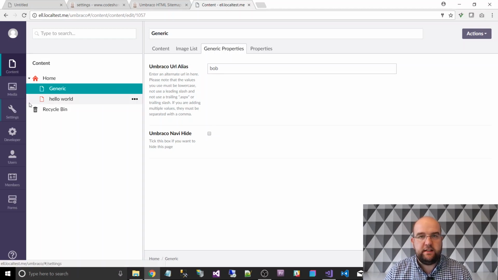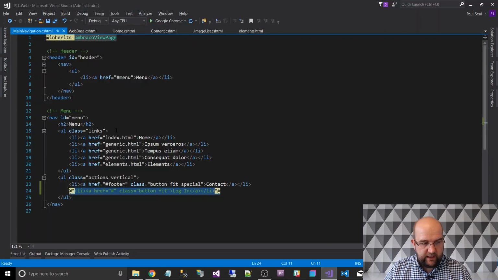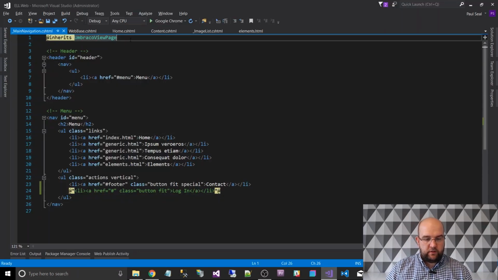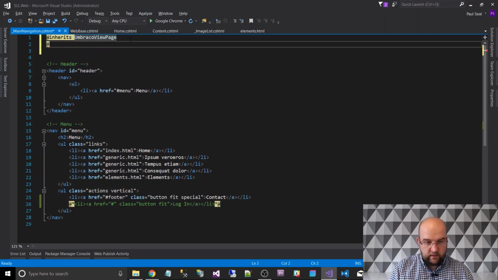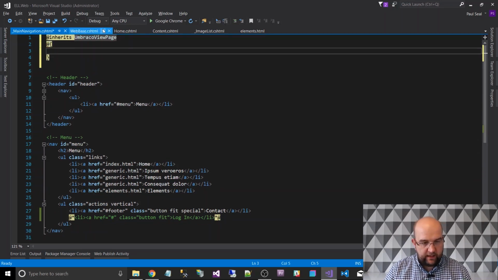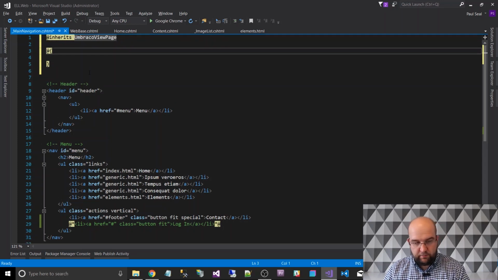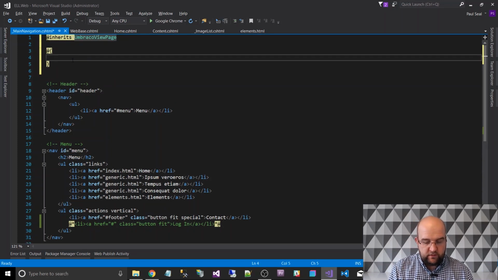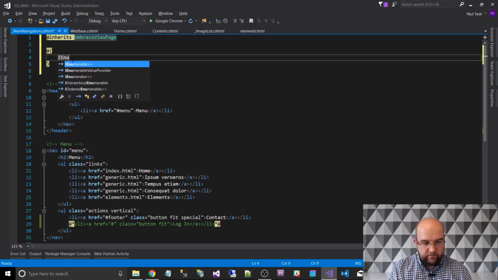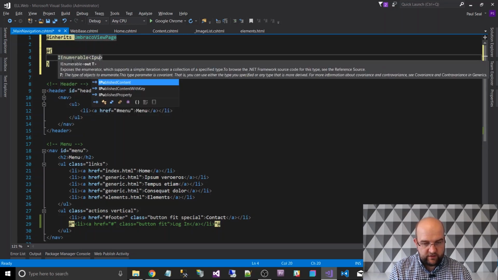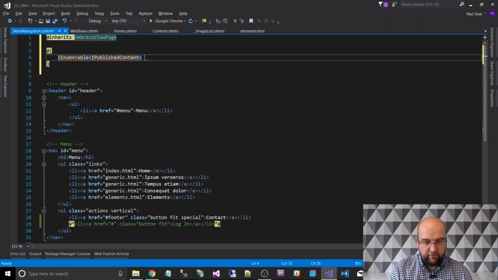But first of all, we just need to render out these links. So we've got this here. So I'm going to do a code block up here. So to do that in Razor, I'll just do the @ sign and then an open curly brace. So what I want it to do is I want to return an IEnumerable of IPublishedContent. So it's basically a collection of content pages. So this is pages, and this will equal.